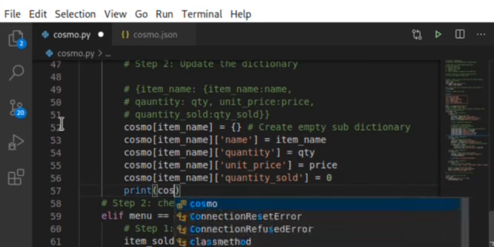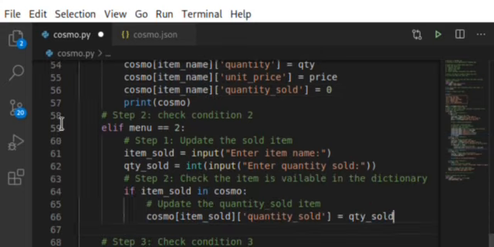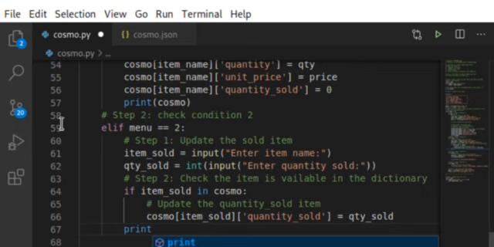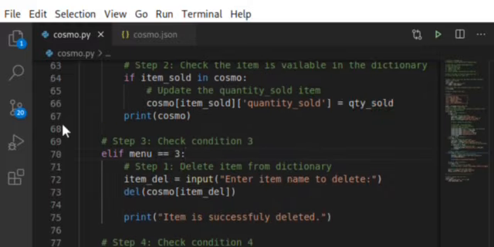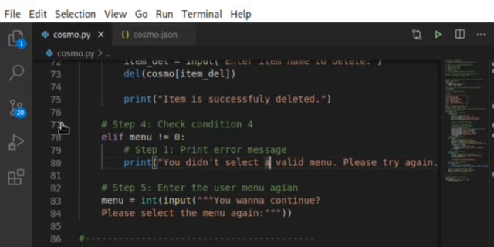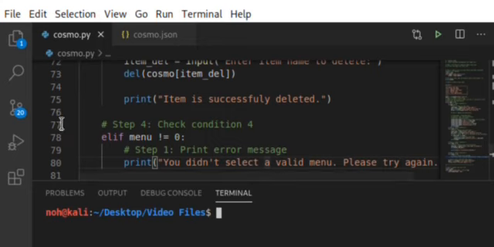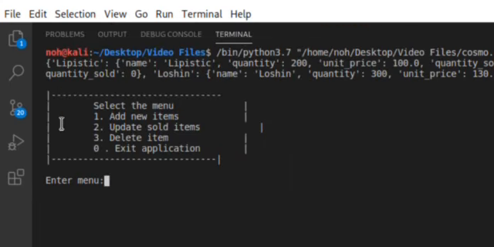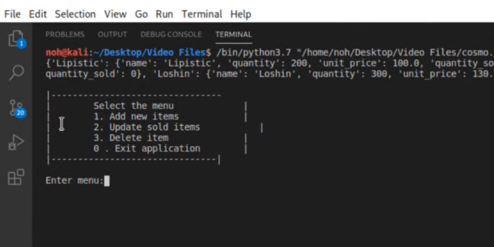We can add a print statement, print Cosmo, the dictionary. We can run this application again. Here the dictionary is returned. The quantity, the amount of items sold is 0, no update.